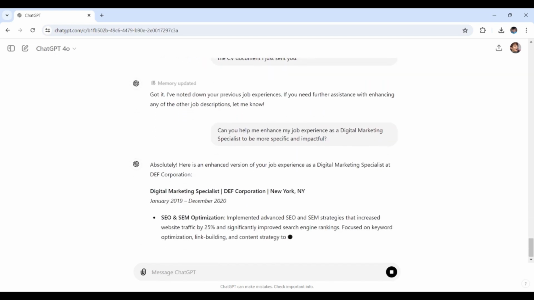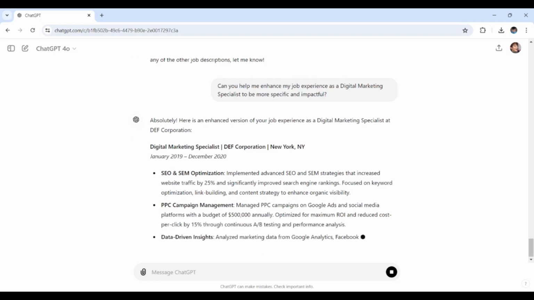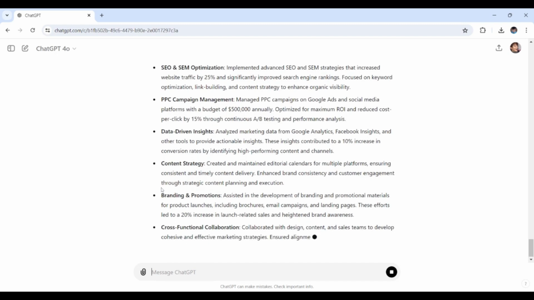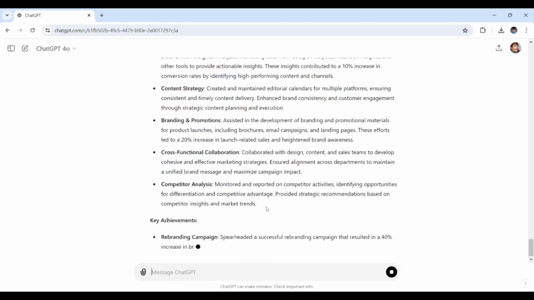As you can see right here, with the help of the memory feature, ChatGPT is still able to refine the details of your selected, chosen job experience better.